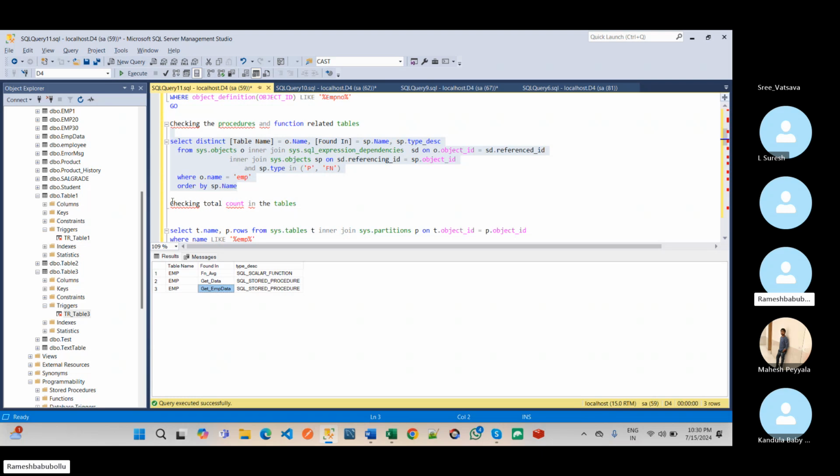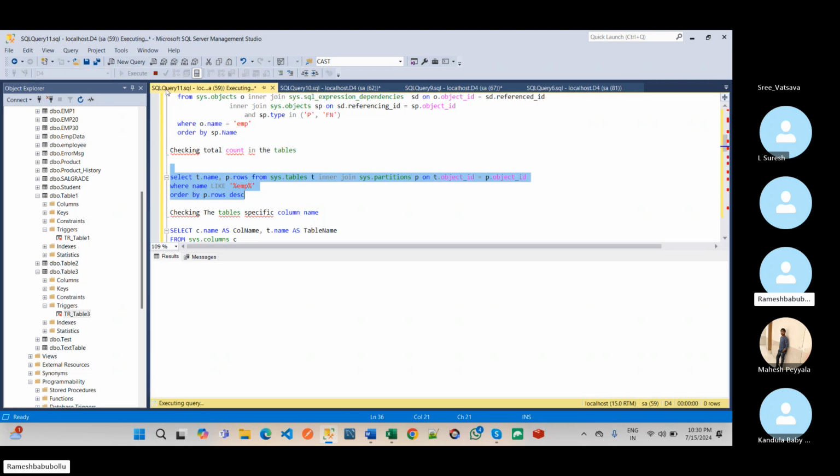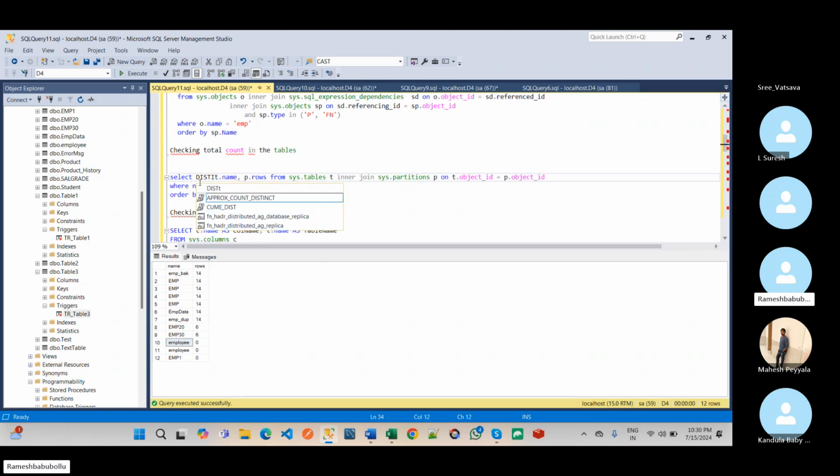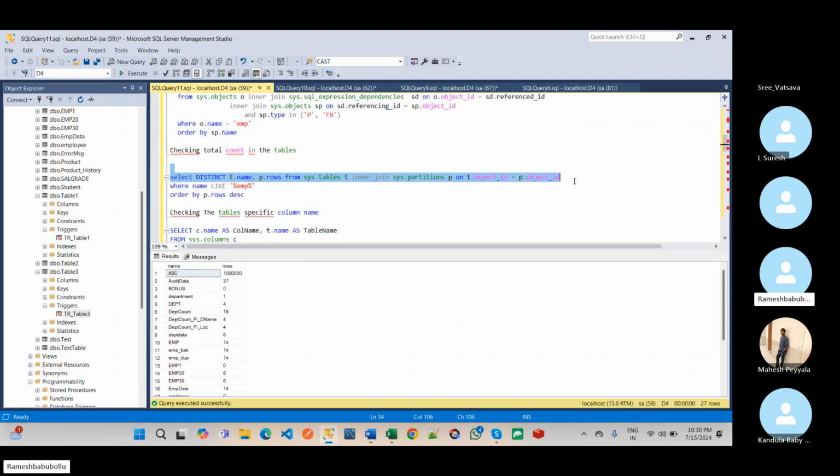And checking total count in tables. See, EMP table has 14 records. EMP data has 14 records. So here you have duplicates, so for this you can use distinct. Here I have clearly mentioned EMP in the where condition. That means if you execute this query without the where condition, then you can get a list of tables along with row count.